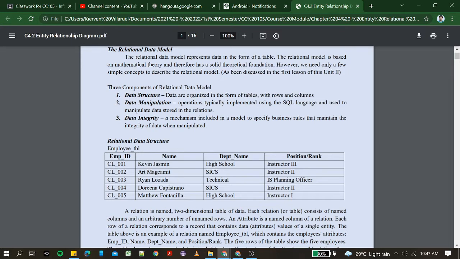Next, we have the data manipulation. So, data manipulation are operations typically implemented using the SQL or standard query language and used to manipulate data stored in the relations. So, yung data manipulation ay yun yung way kung paano natin i-access or i-store, i-process, or i-access yung lahat ng data using the SQL in our table or relation.